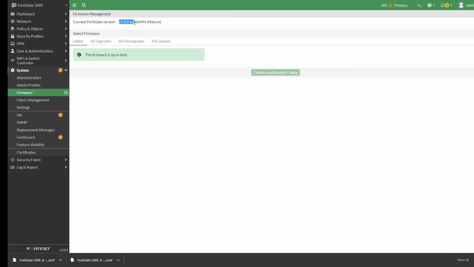Do not forget that the latest version I'm trying to upgrade to as of the time of this recording is 7.2.3, and then you will see all the latest versions. Once it's available, you will see them here, and it will also show you all the upgrades you have, all the downgrades you have.